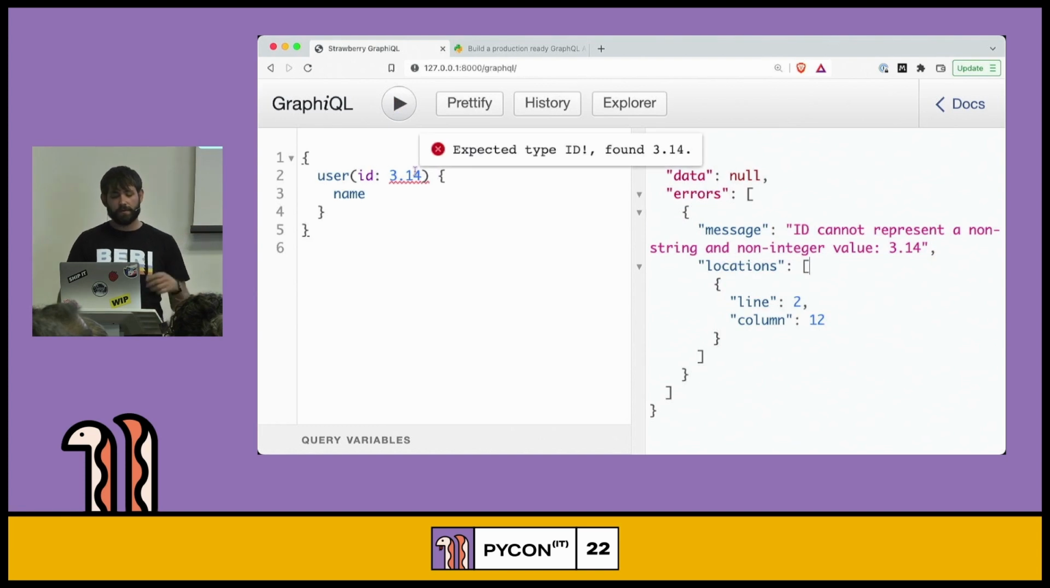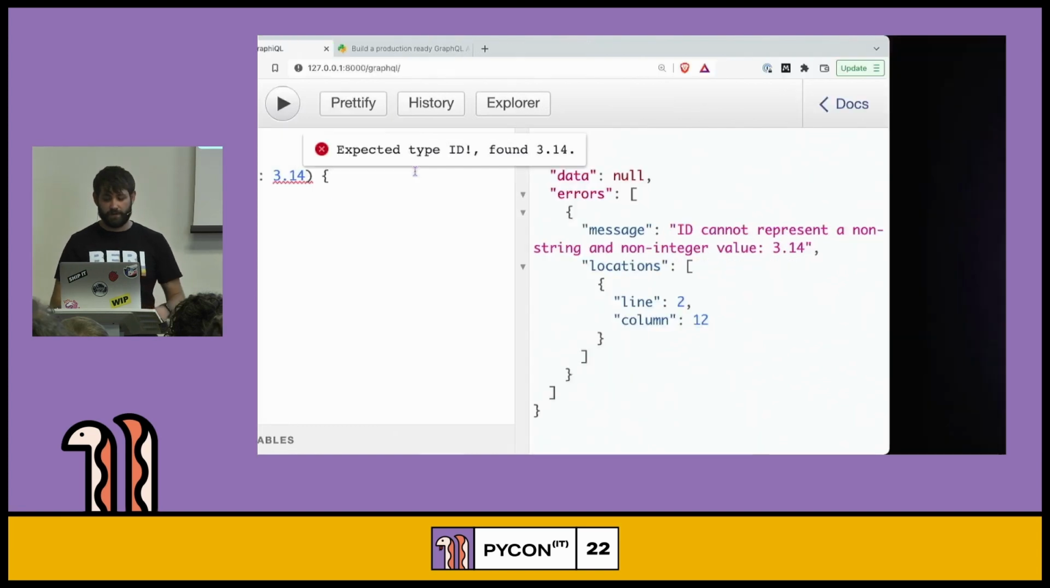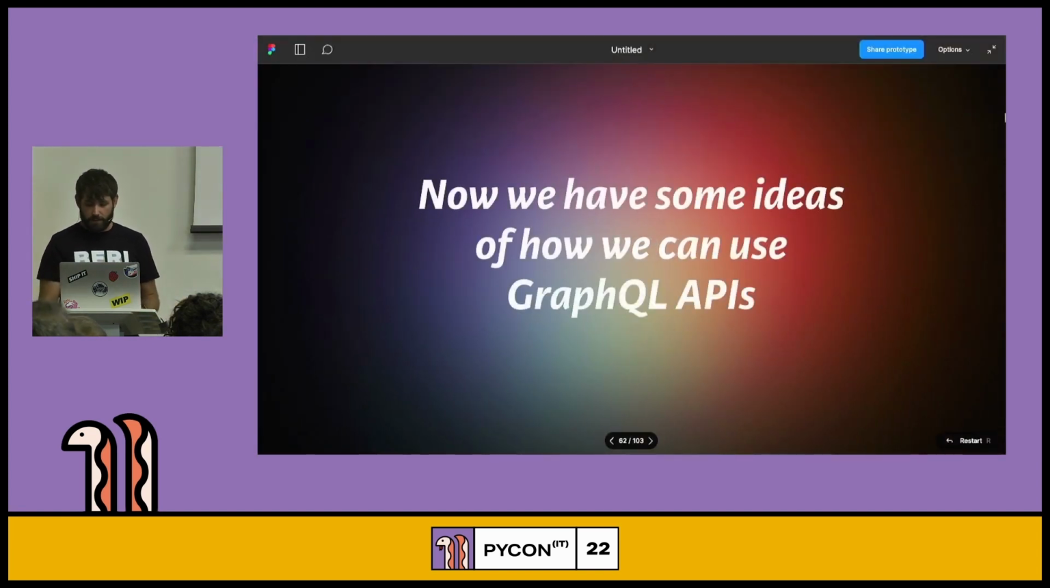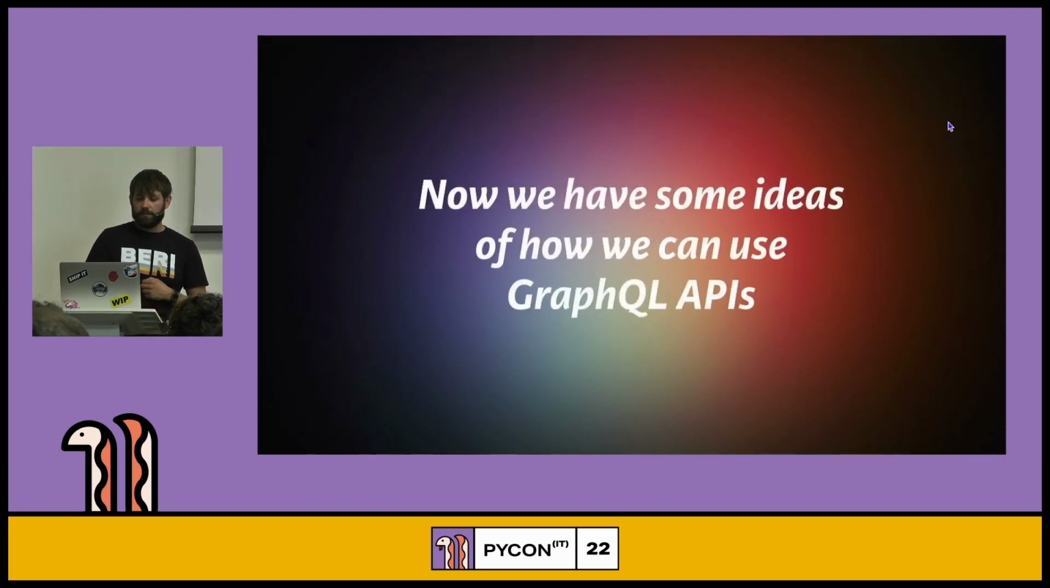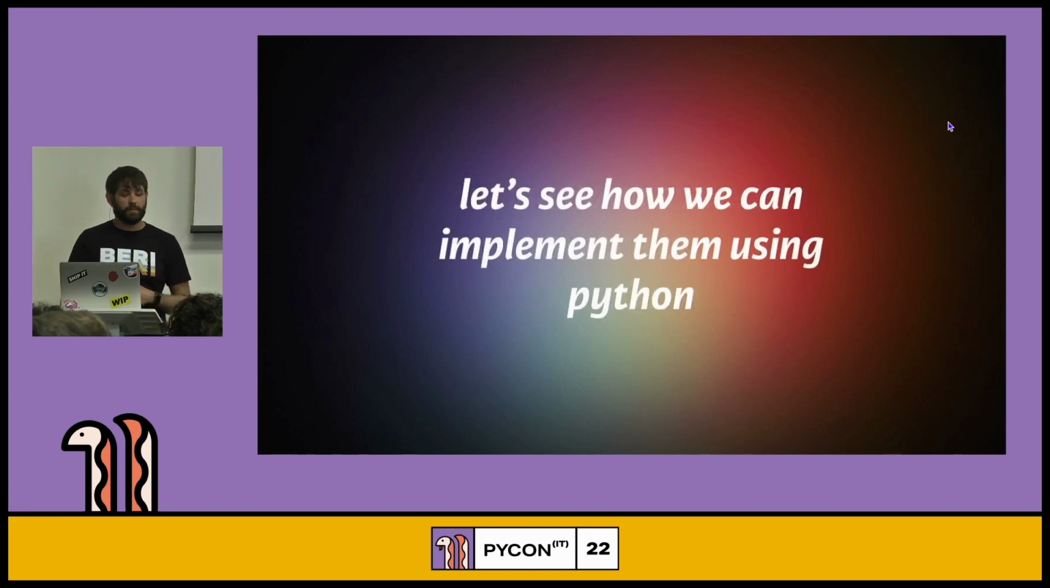And this is important because you can have a lot of fields, and you don't want to do any execution of those fields if the query is invalid. So we do have some ideas of how we can use GraphQL API, especially that all the work that we've done is basically kind of front end. So let's see how we can implement them using Python.